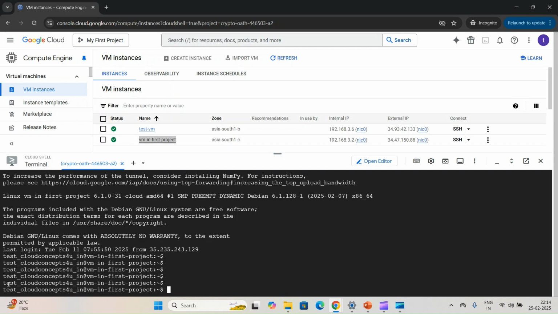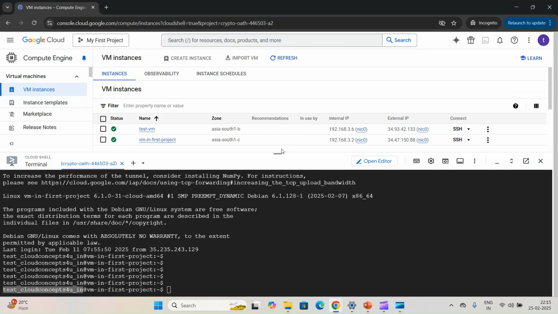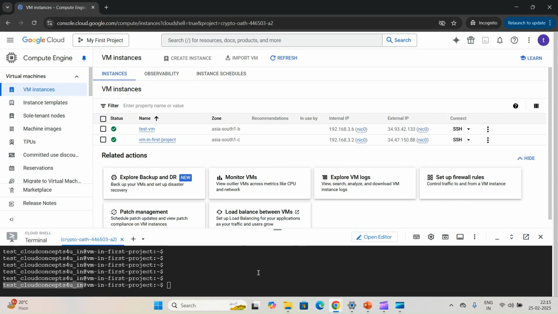Also, the username that it is using is test_cloud_concepts_for_you_in. So it will create a username based on the email ID only. This is your email ID, and it will create a username based on this. So like this we can log in to the VM from Cloud Shell. But that doesn't mean you don't need permissions.